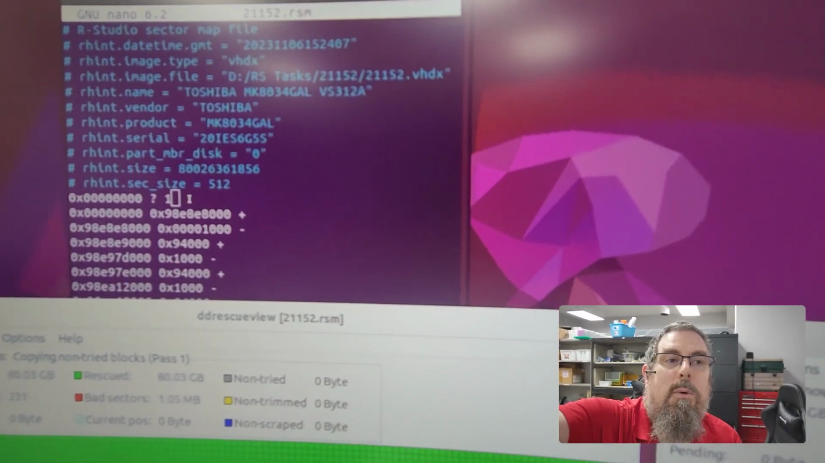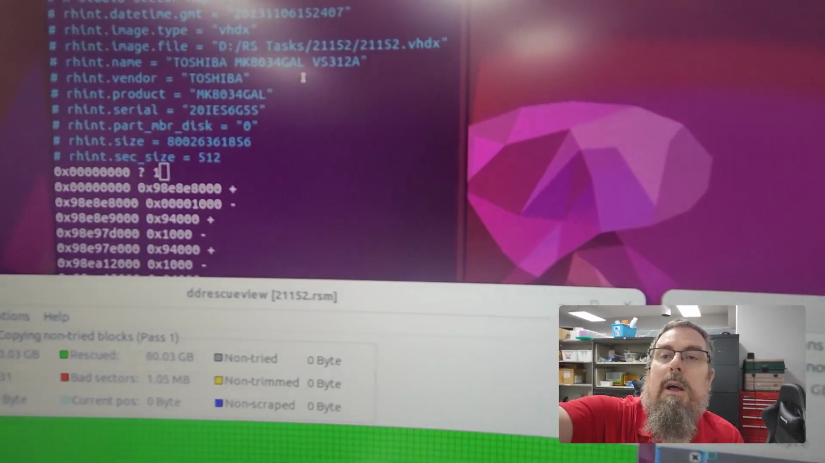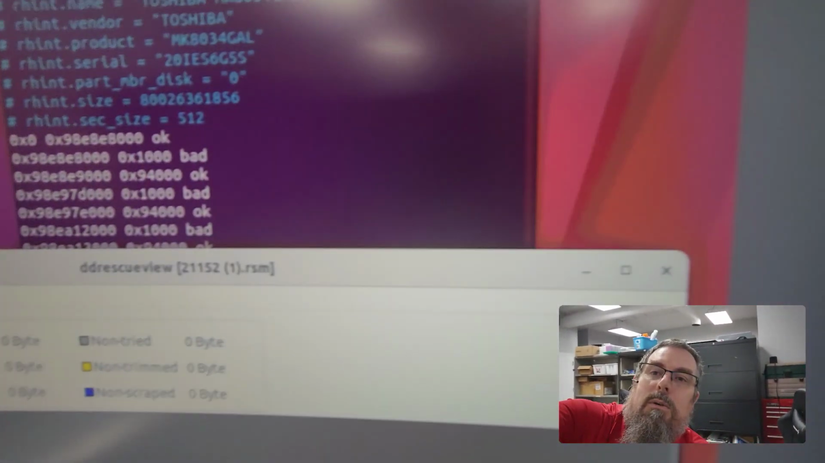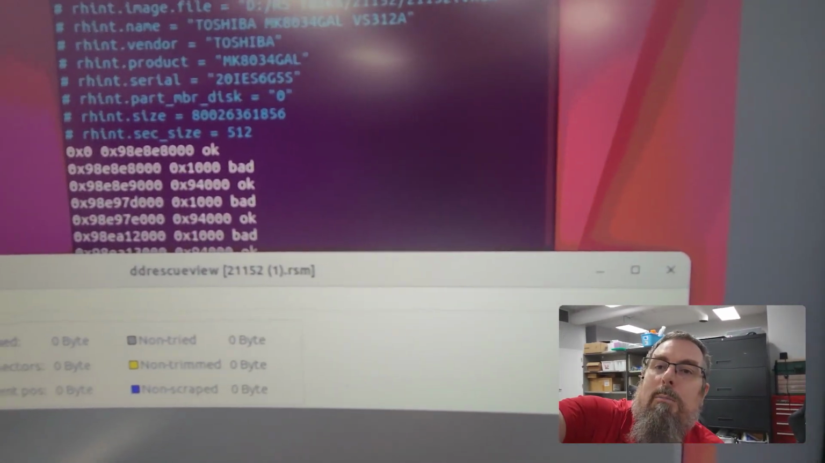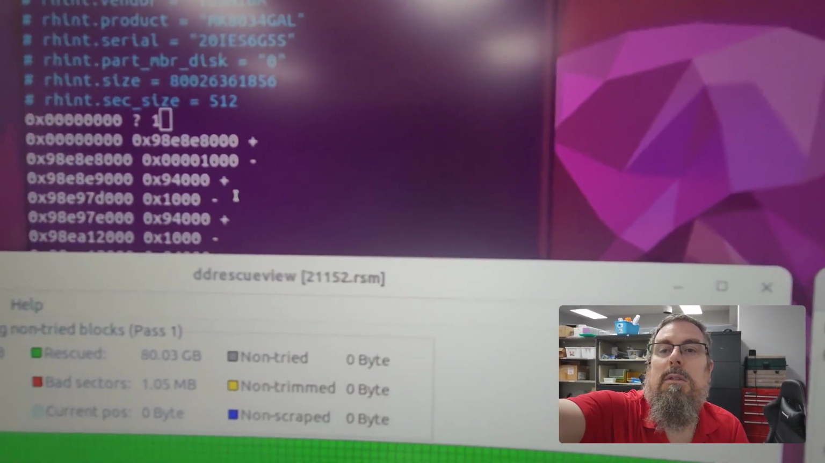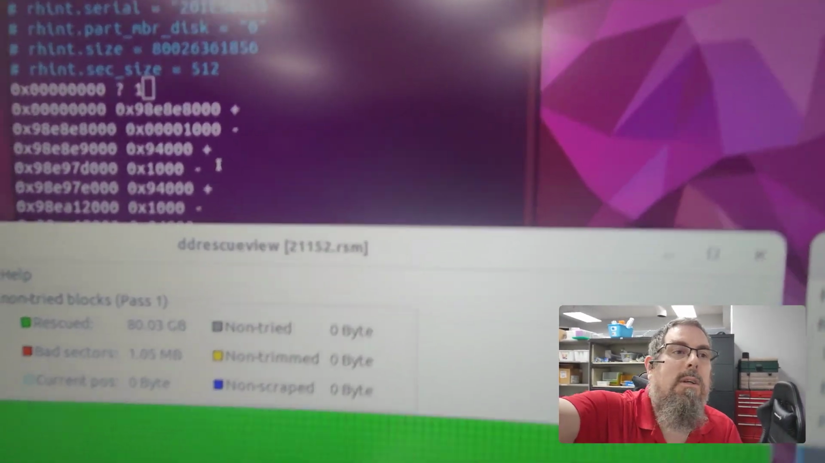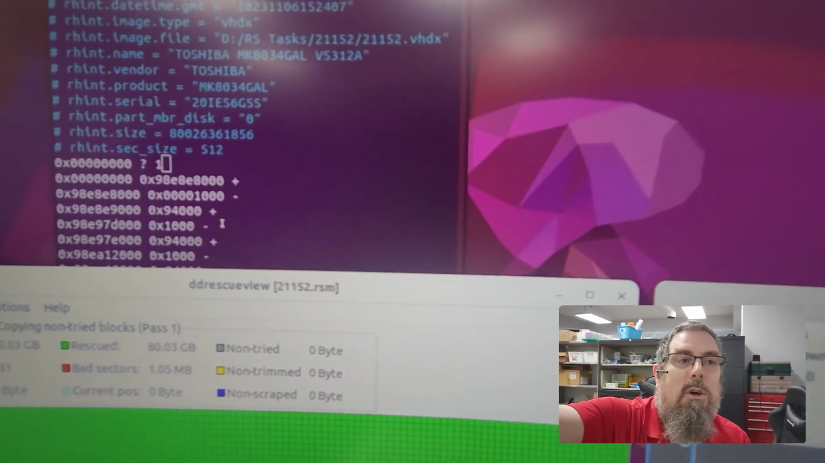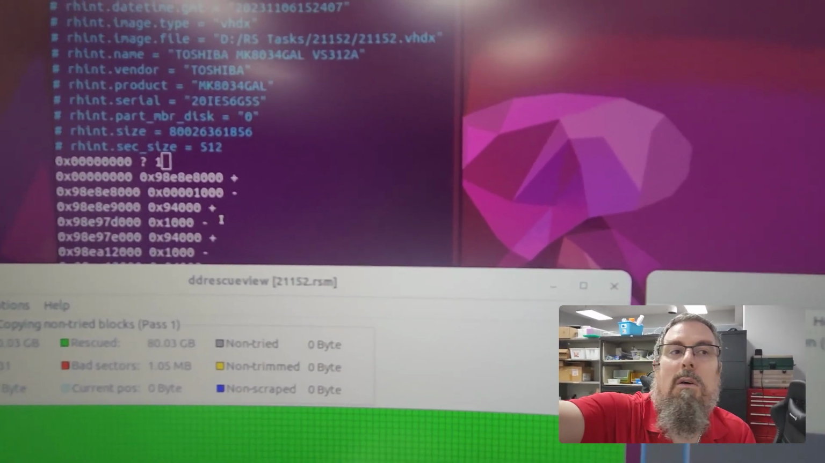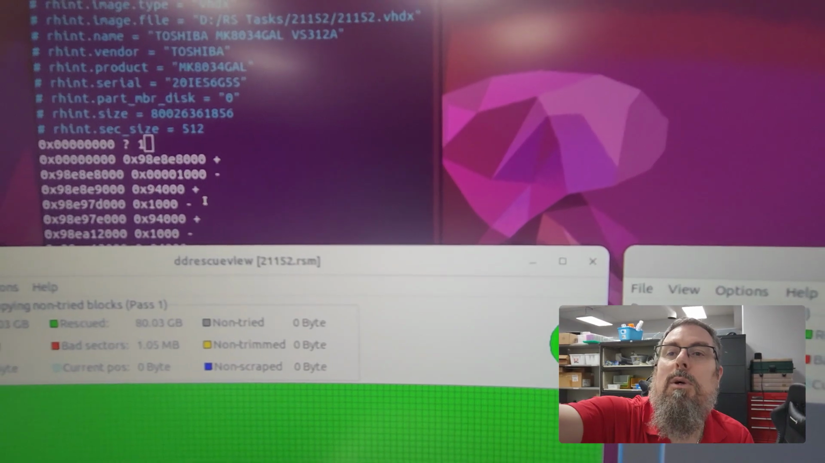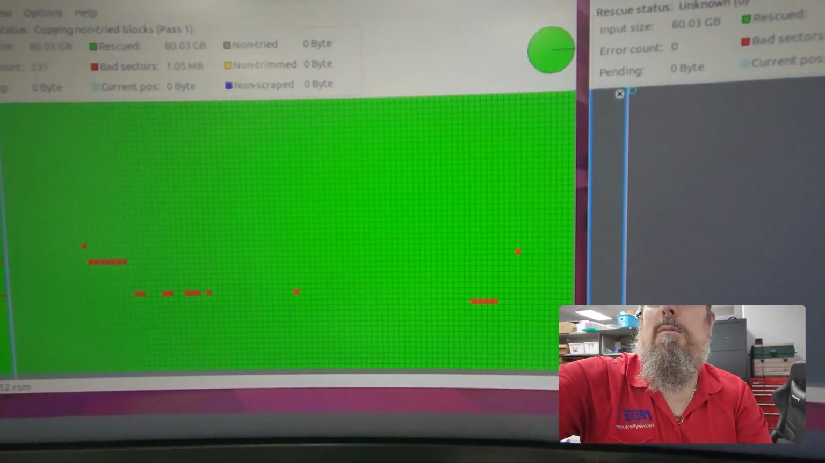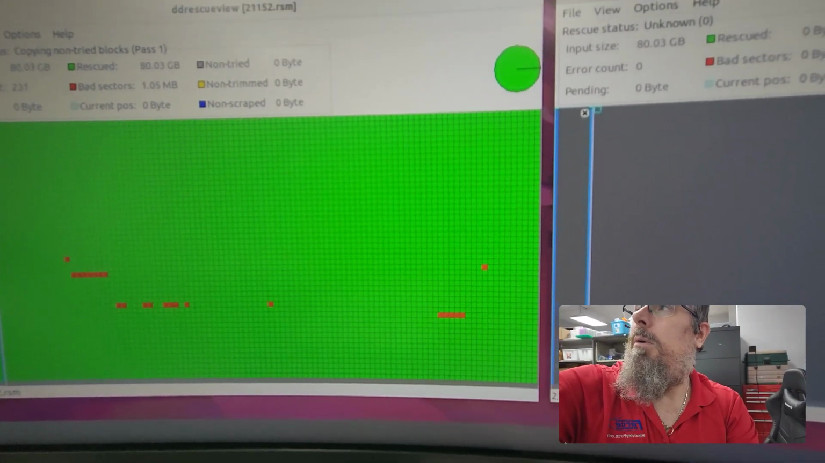Furthermore, we needed to modify the actual plus, minus and so on, because RStudio puts okay and bad versus the plus, minus and asterisks that ddrescue uses for its log. So I just changed all the bads to minuses and all the goods or okays to pluses, and there we go. We get the visual sector map.